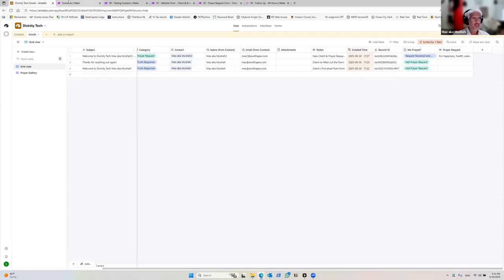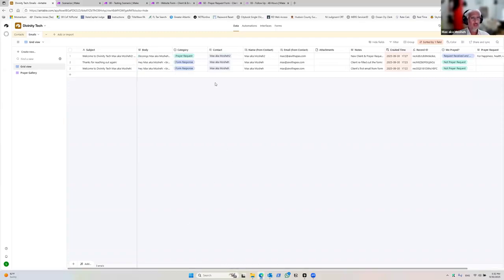And that's the first element. Then you have to have various columns to keep track of the different variables. We have the category, whether it's a prayer request, or a first follow-up, or additional follow-ups, or form response. Form response is if they filled out the lead generation form. So we know two lead generation responses were filled out, and we have one prayer request. Is this a contact? Is a link to who this email belongs to?